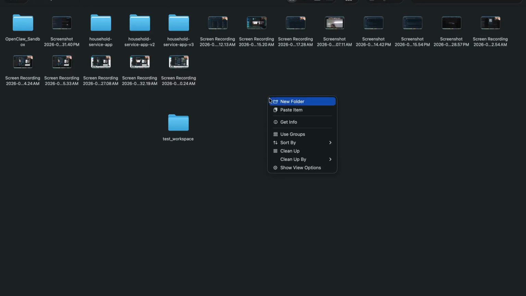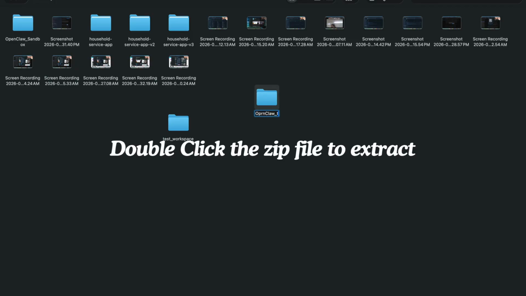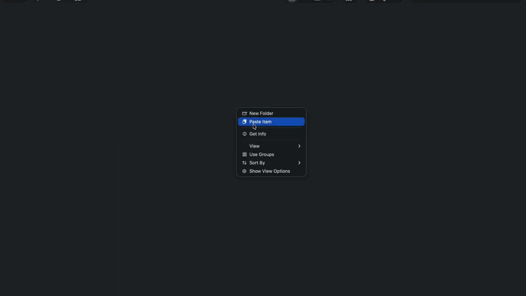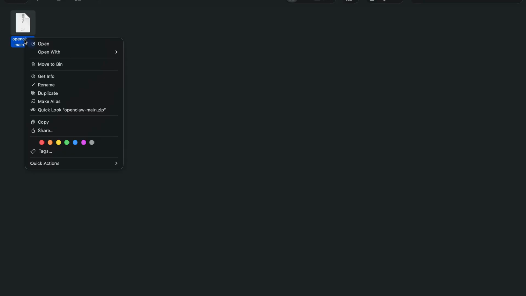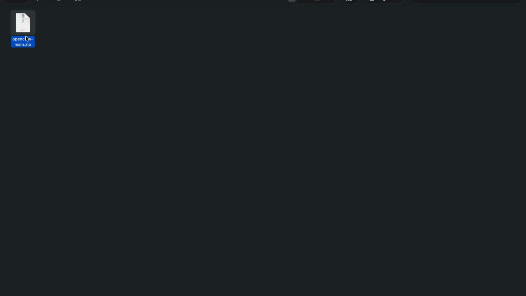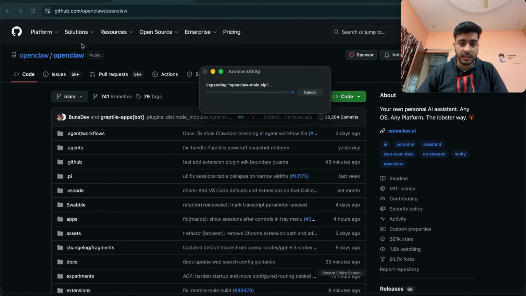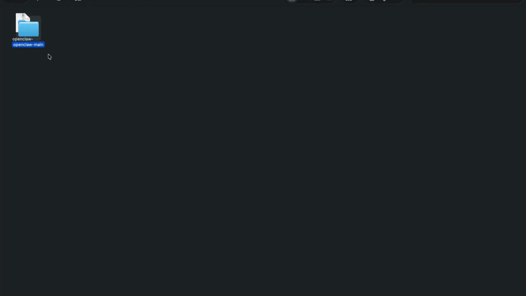So let's make a new folder, and I'm going to call this folder OpenClaw testing. I have to open it and paste the file which I have copied, and then I am just going to extract it. Yes, it's expanding, and now it is extracted.